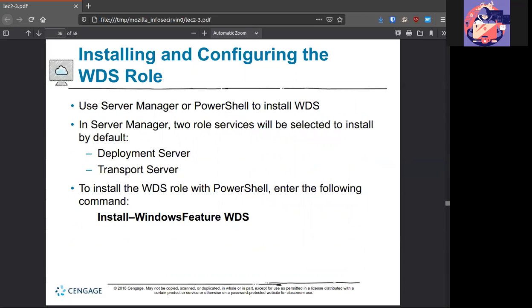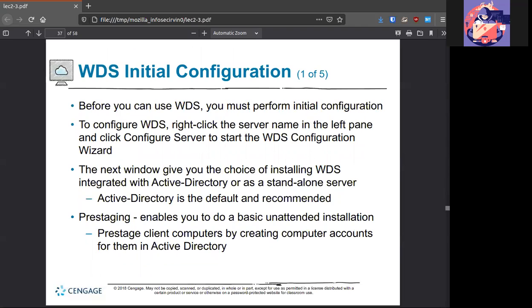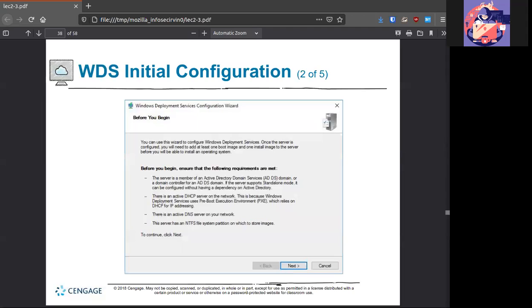Once again, you could either use Server Manager or use PowerShell to install this role and feature. As with any role, you have to do some configurations. You can integrate this with Active Directory or do this as a standalone system. Of course, Active Directory is the default and is recommended. You can set this as unattended so that it does it all on its own.